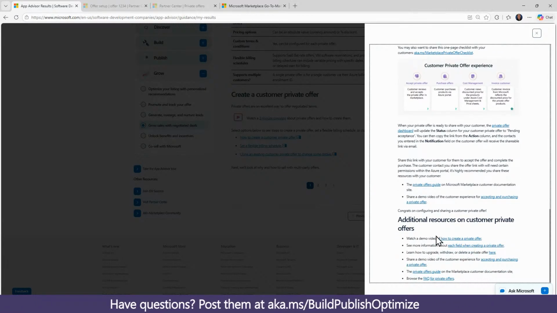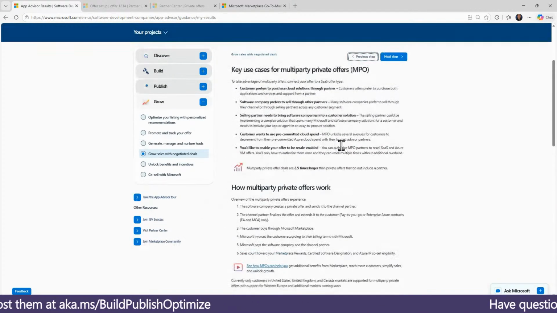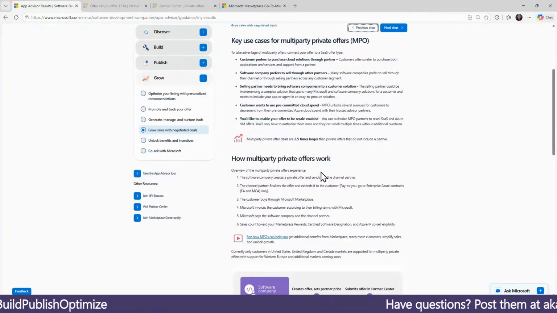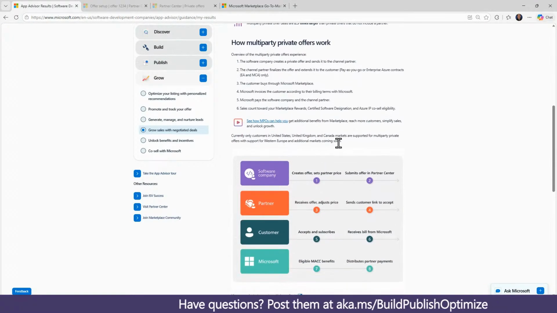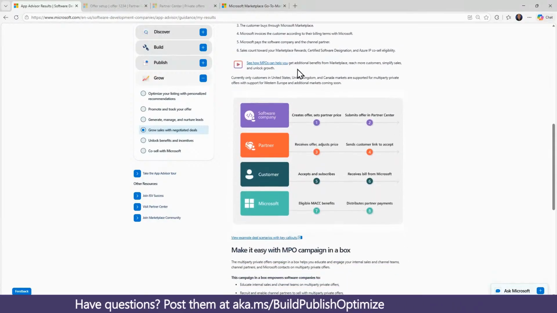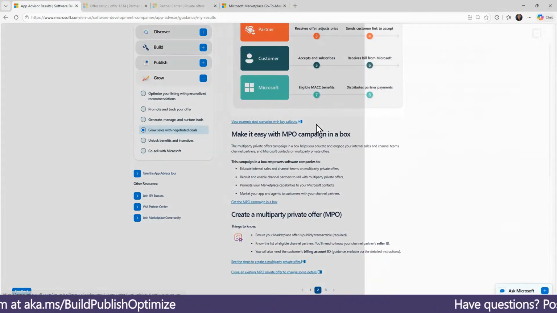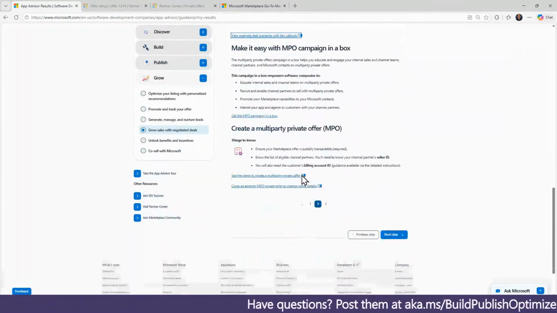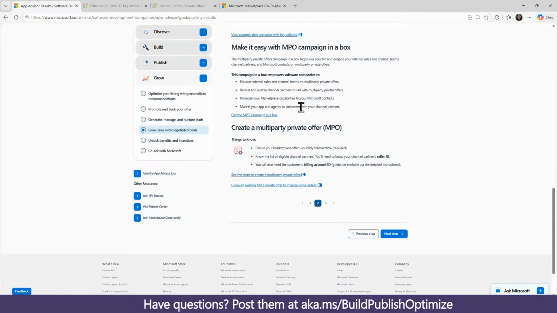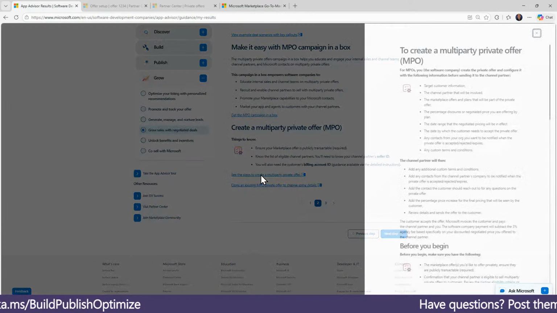And again, additional resources like videos are available through that whole process. So an MPO, which allows you to partner with a channel partner to sell negotiated terms to a customer, will walk you through how multi-party private offers work. There's video content to support that as well. We'll show you example deals with key callouts, get you access to MPO campaign in a box to help you operate these types of offers, and again, get access to those steps.